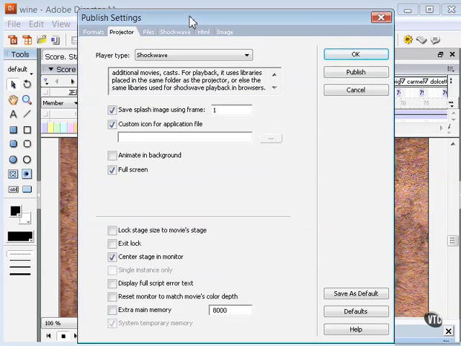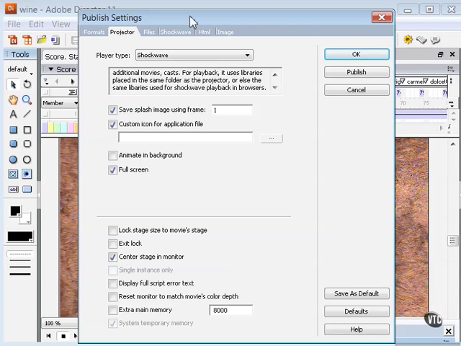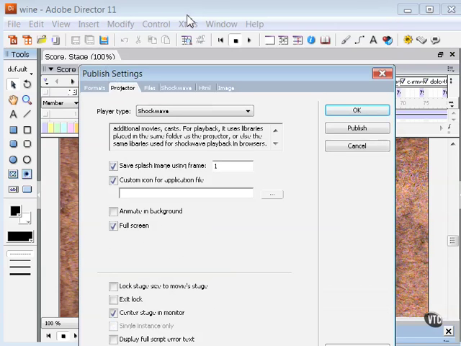The reset monitor to match movie's color depth option automatically changes the color depth of your monitor to the color depth of each movie in the projector playlist. The extra main memory setting makes Director use available system memory when its own partition is full.